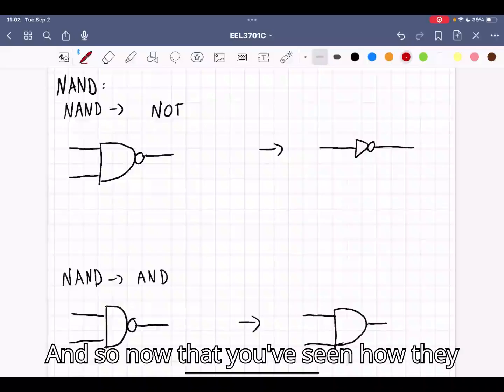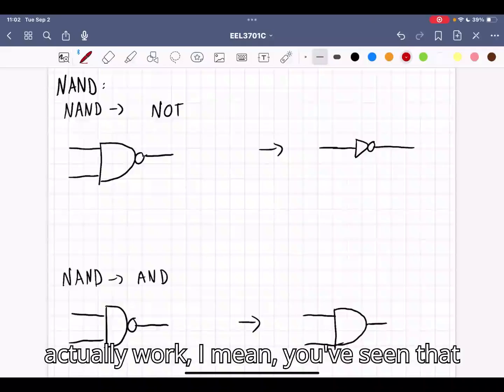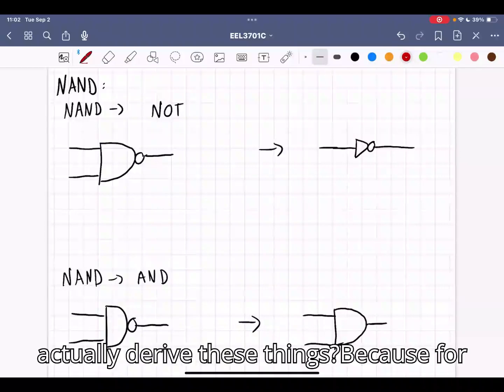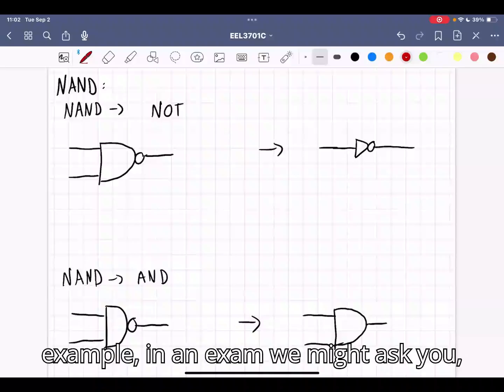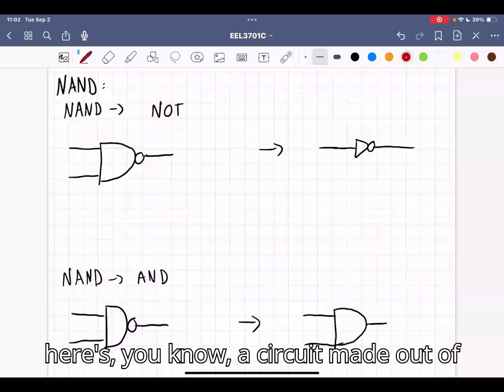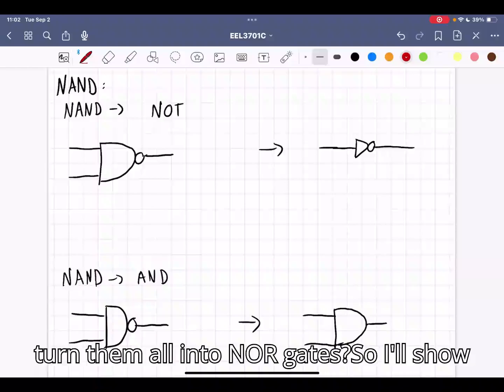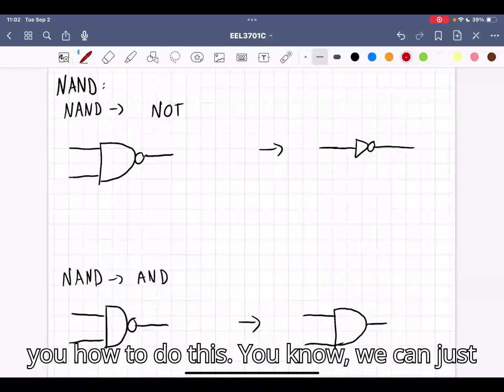All right, so now that you've seen how they actually work, you've seen that the gates are equivalent, how do we actually derive these things? Because for example, in an exam, we might ask you, here's a circuit made out of AND, OR, and NOT gates. Can you turn them all into NAND gates, or can you turn them all into NOR gates? So I'll show you how to do this.